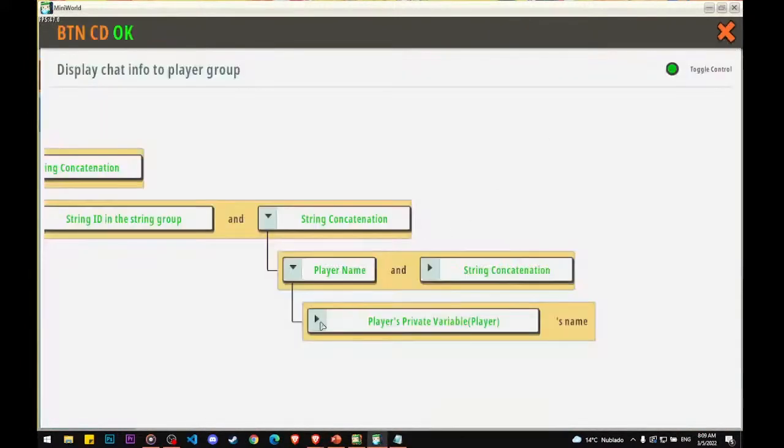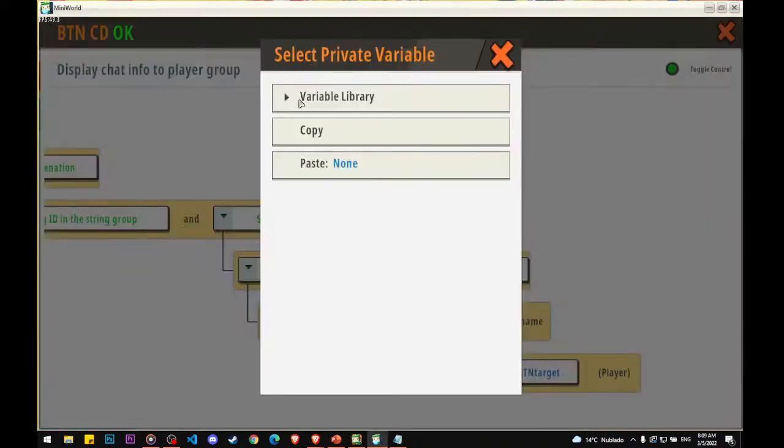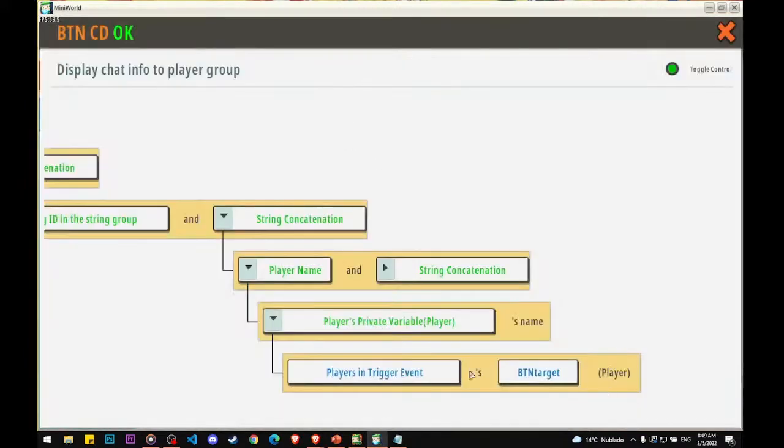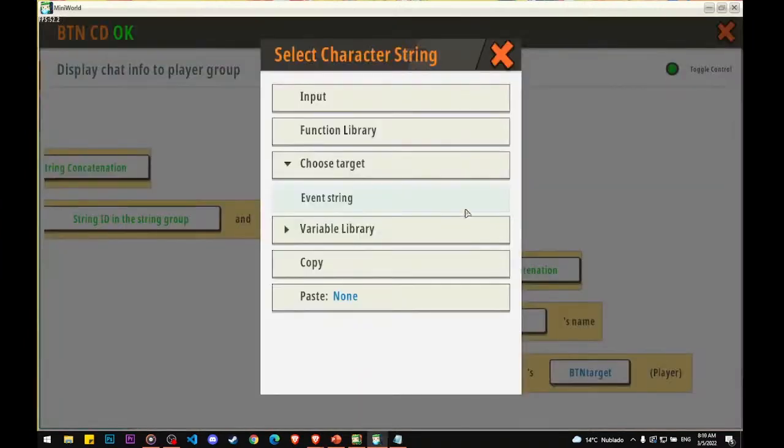It's easy, easy, lemon squeezy, just like we said before. And we're gonna have that here, and it's going to be battle target, okay? So remember, players in trigger event and BTN target as always. Remember, here is going to handle which player is going to have the reaction for. And finally, just add another string concatenation. I know there are a lot of string concatenations, but this is the easiest way.